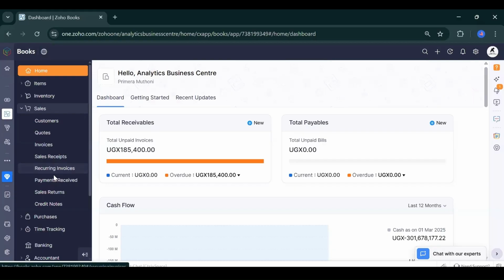So we have this other module, payments received. Payments received is where, once you attach a receipt against the invoice, we shall be able to have an in-depth presentation on all these modules. You'll be able to see that. So on invoices in Zoho Books, once you issue an invoice, you can actually go ahead and attach a payment against the invoices.